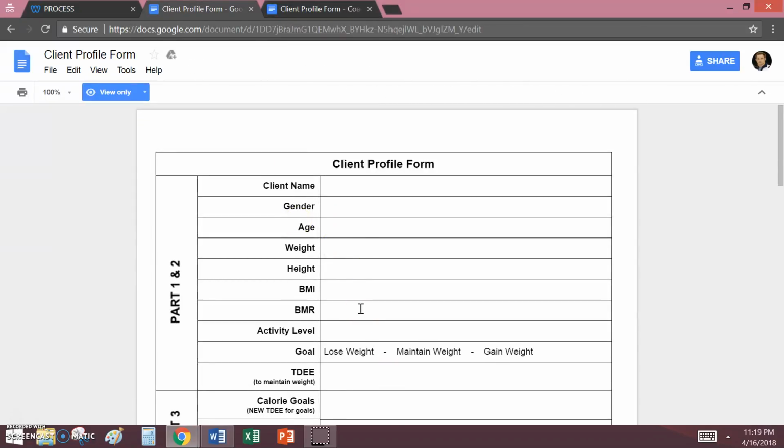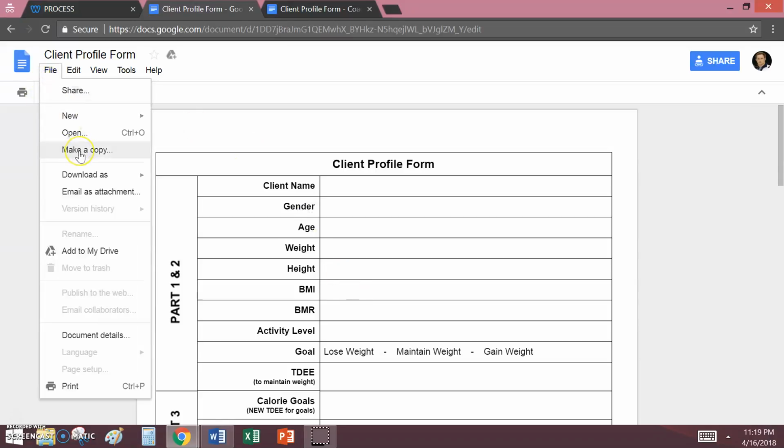So I hope this helps. Again, anytime you're in Google Documents and you want to make a copy, you just click File, make a copy, and you'll be able to edit that document.